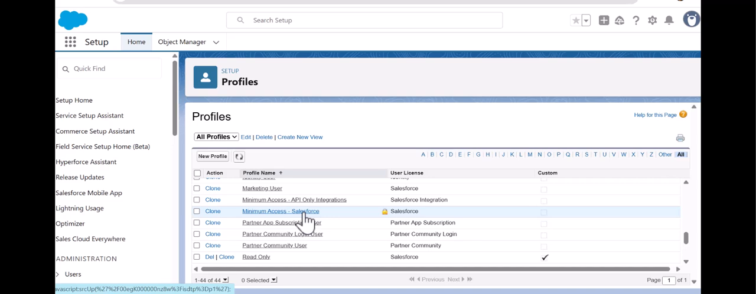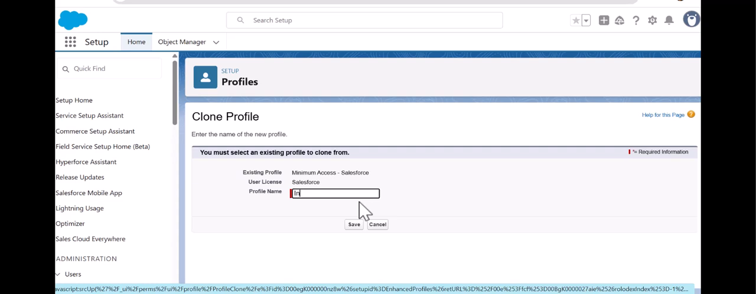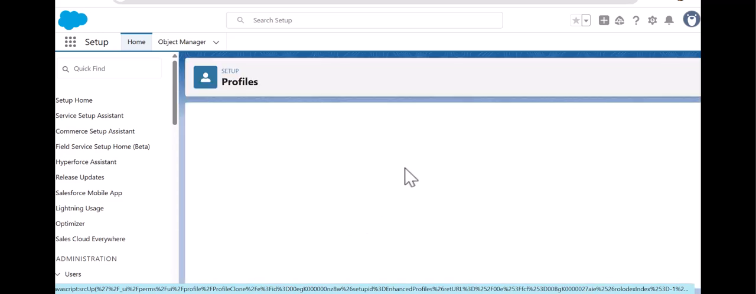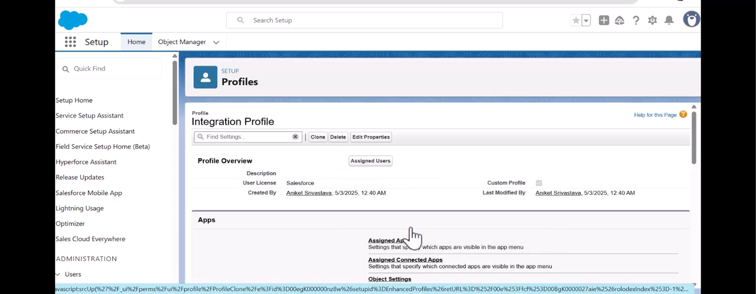But in real world implementations, in enterprise level implementations, we verify the profile we are creating. We check what access the profile has, and if it has some access which the client doesn't need, then we remove that. But we'll not go into all those details here. We'll just use this profile, which already looks like it has a very low level of access. We'll clone this profile and call it Integration Profile. So the profile is created.